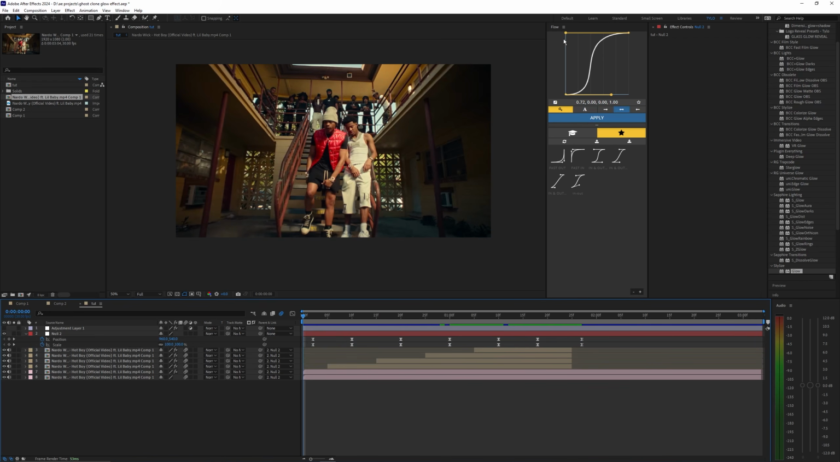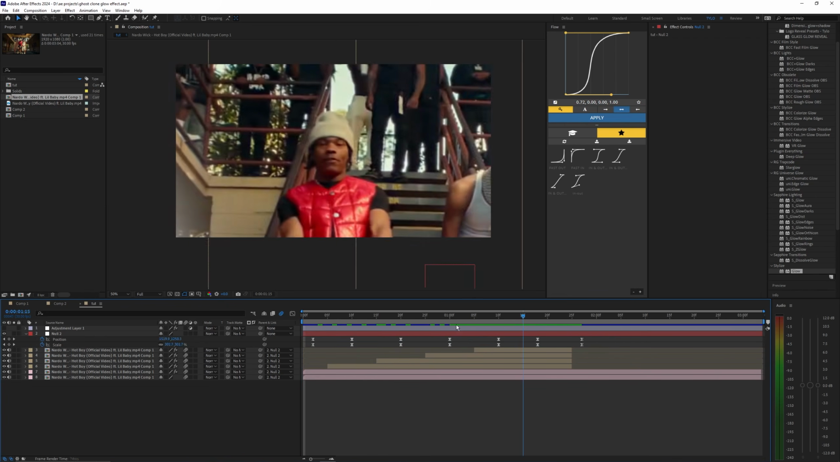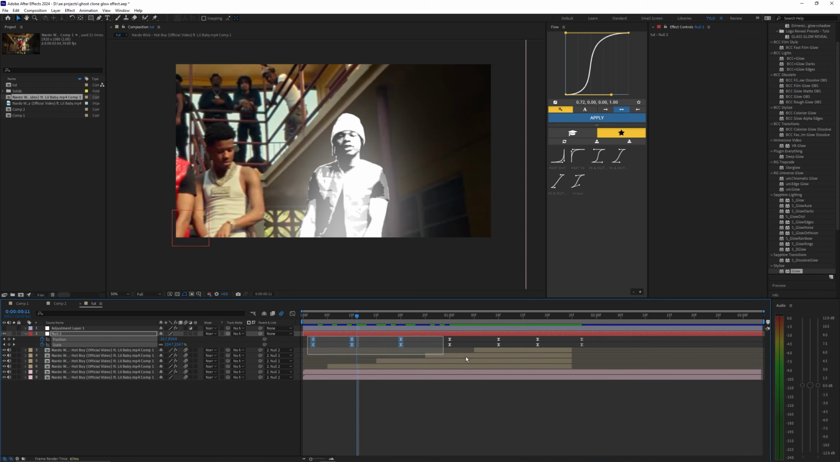So if you didn't have the flow plugin, you'd still be able to create this animation, but it would just take a little bit longer. So that's why I like using this plugin, because it just makes everything a lot easier and faster.